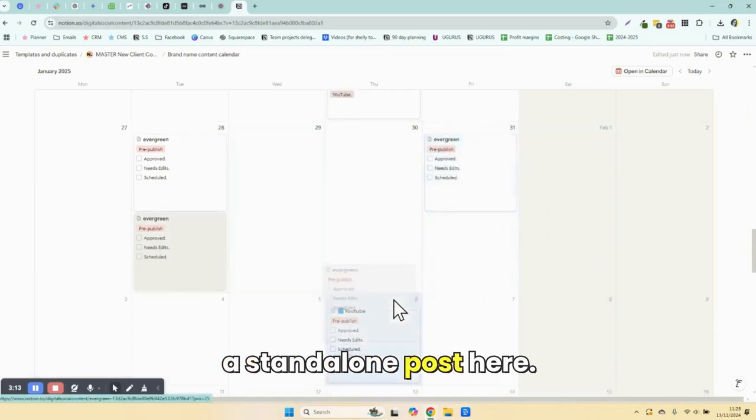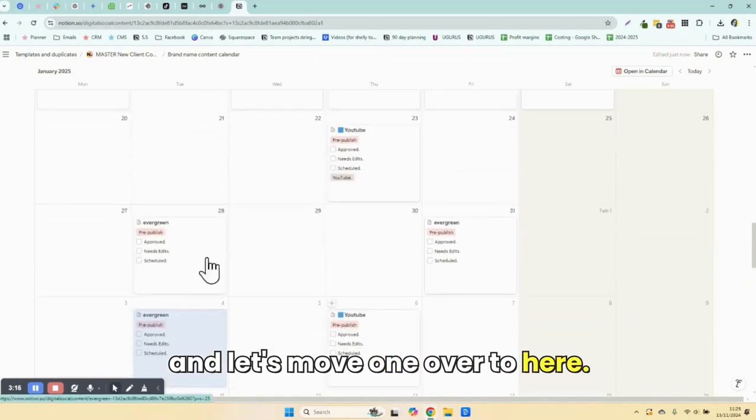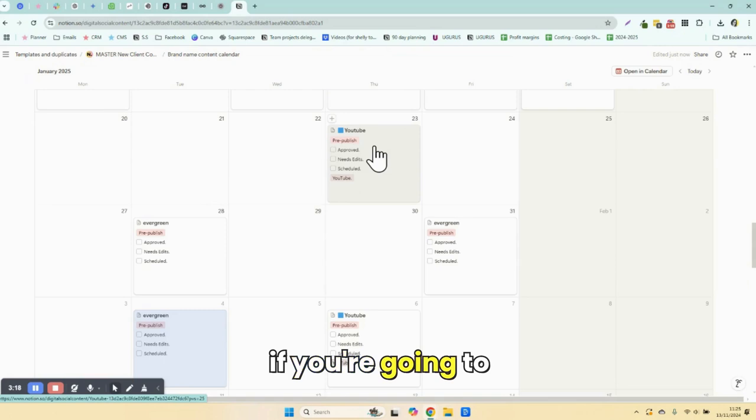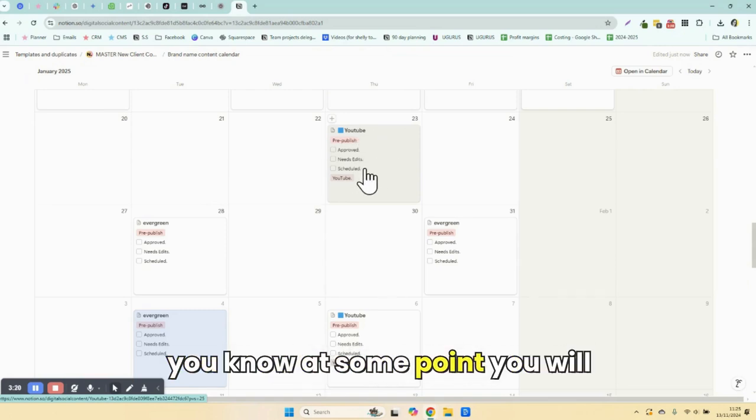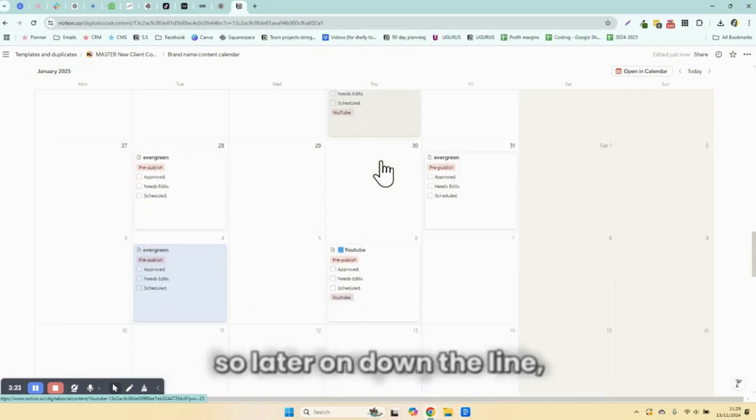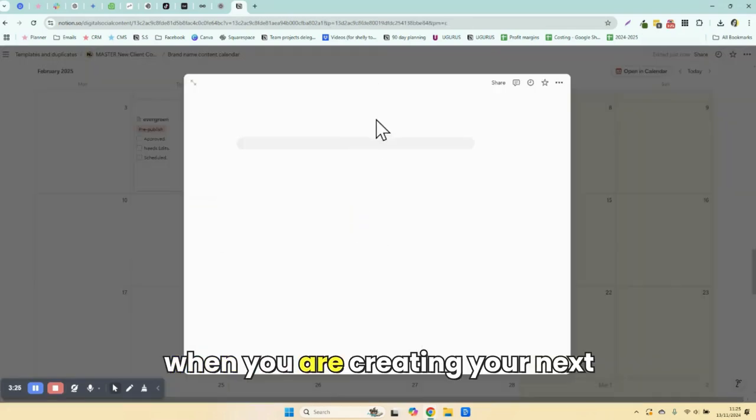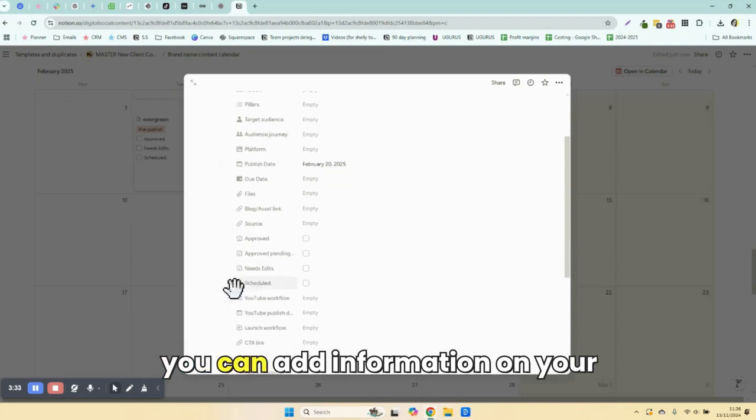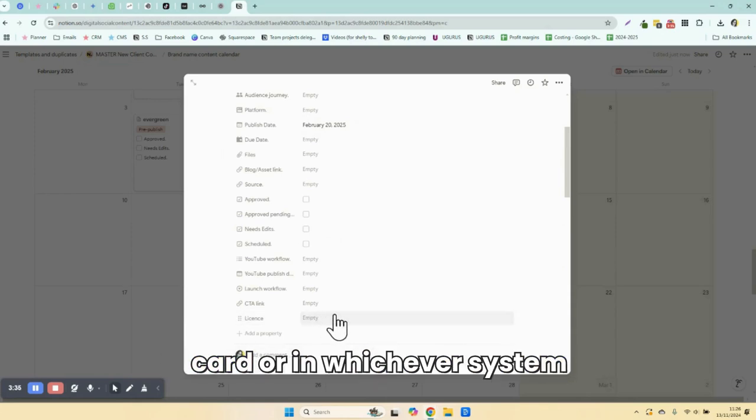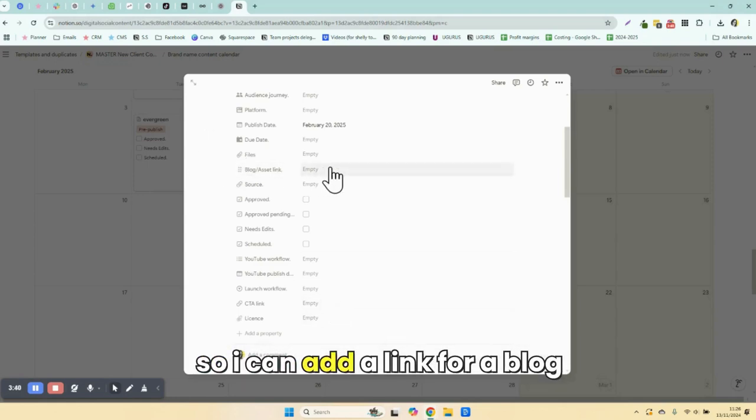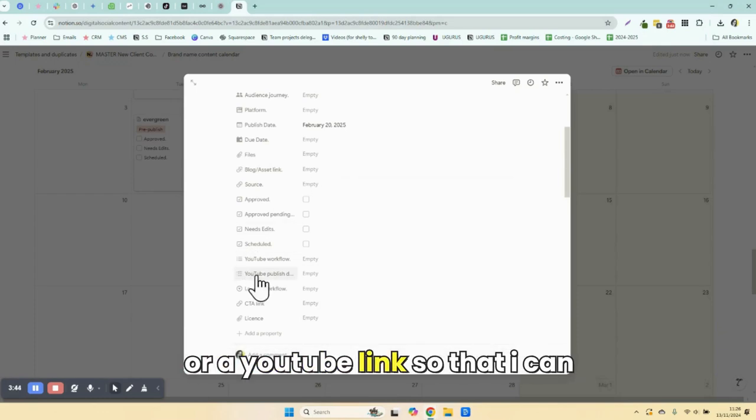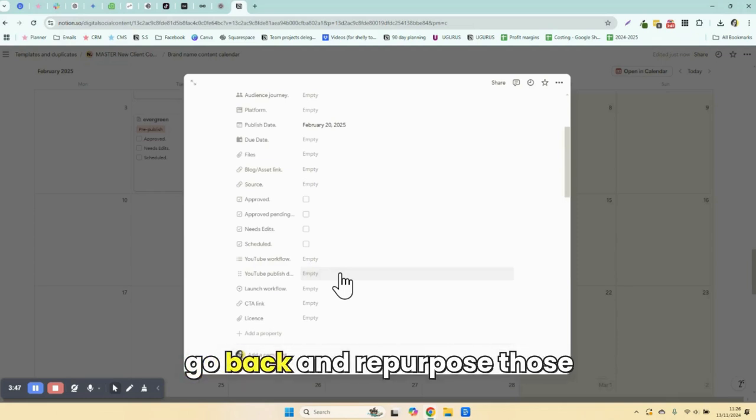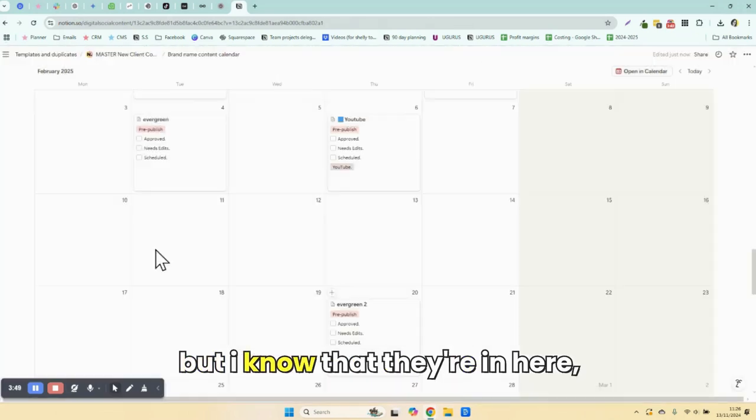A standalone post here, and let's move one over to here. Now, if you're going to work on YouTube, at some point you will be able to repurpose this. So later on down the line, when you are creating your next piece of evergreen content, you can add information on your card or in whichever system you're particularly using. So I can add a link for a blog or a YouTube link so that I can go back and repurpose those at a later date, but I know that they're in here.